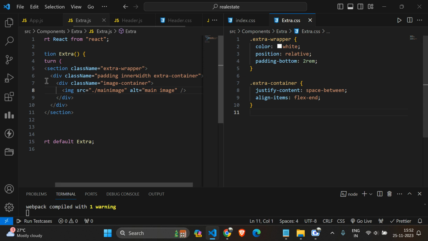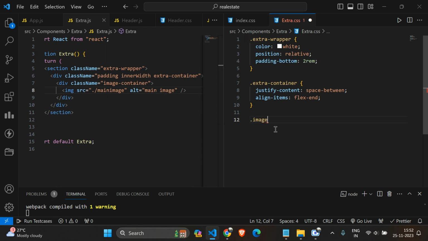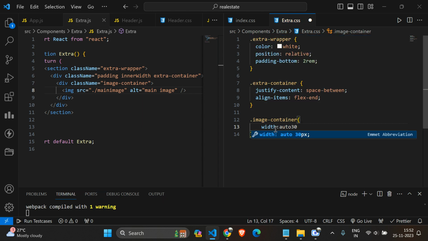This is the thing that I wanted to give. And again we can style this particular thing over here. For the image container, let's focus on that one. First, I want to give the width to be some 30 rem, not auto. I don't want it to be auto.